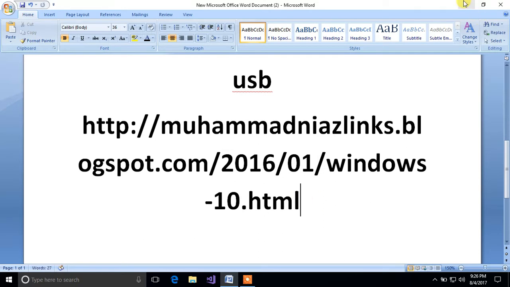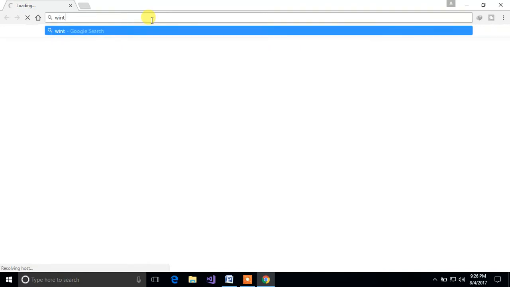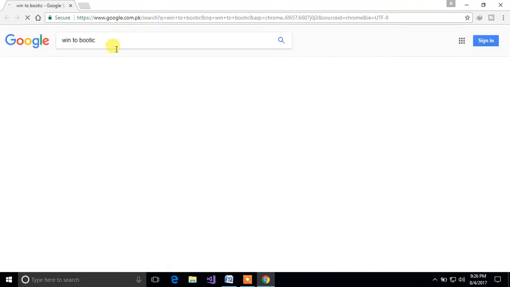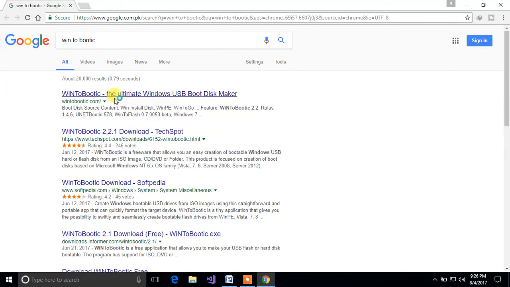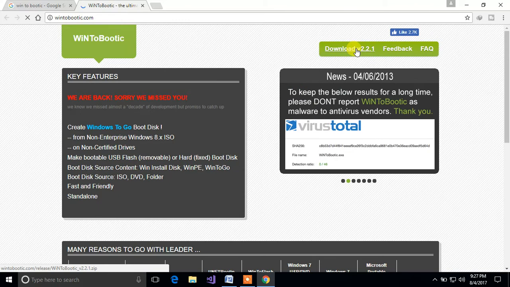Now open your web browser and type there WinToBootic. After typing, open this WinToBootic, the unlimited Windows USB disk manager. My net is a little bit slow. You can download from here. I also already have the WinToBootic software, so I am also not going to download it. I will provide a link in the description.